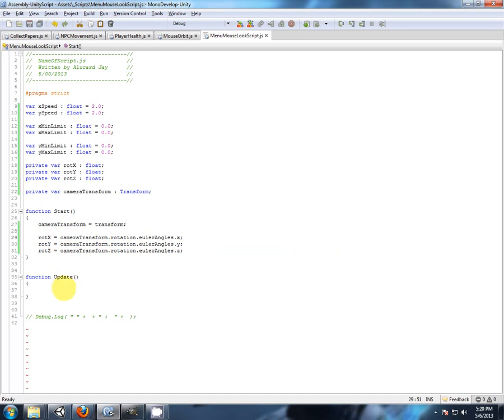Now every update we're going to check for a mouse input, and then we're going to modify that stored rotation, and then we're going to set the camera's rotation to that stored rotation. So basically we always know our rotation in Euler angles that we want, and we keep feeding that to the camera through a quaternion, a rotation that works. So instead of trying to read the current rotation and manipulating it, we're going to be doing this.